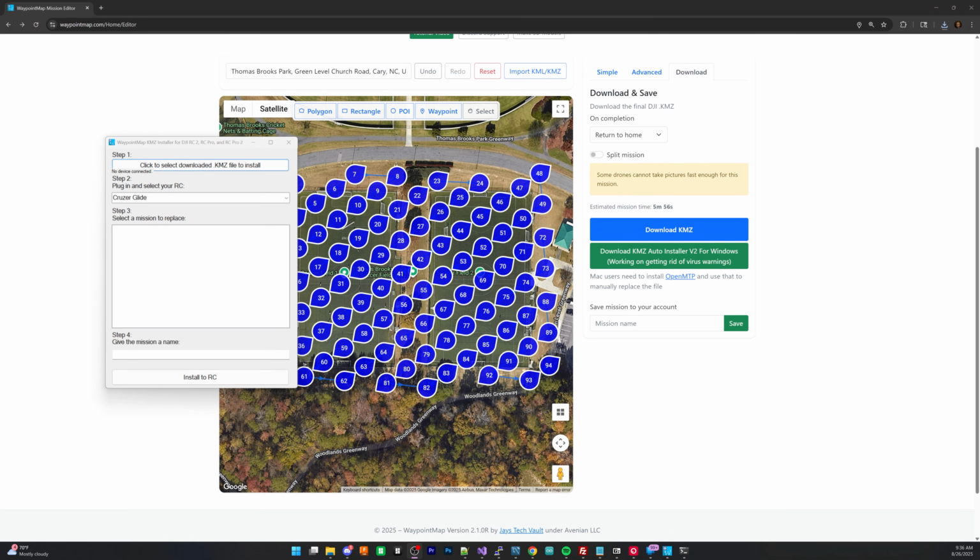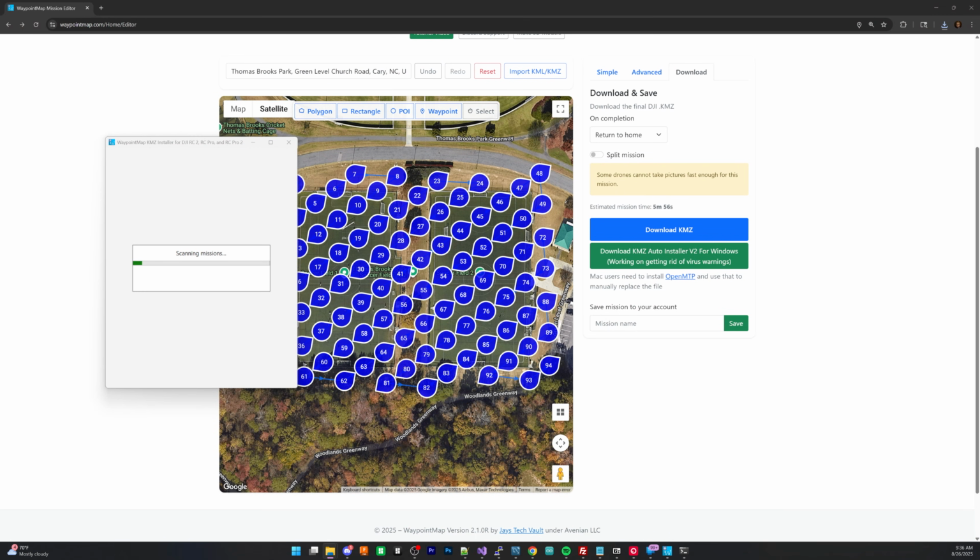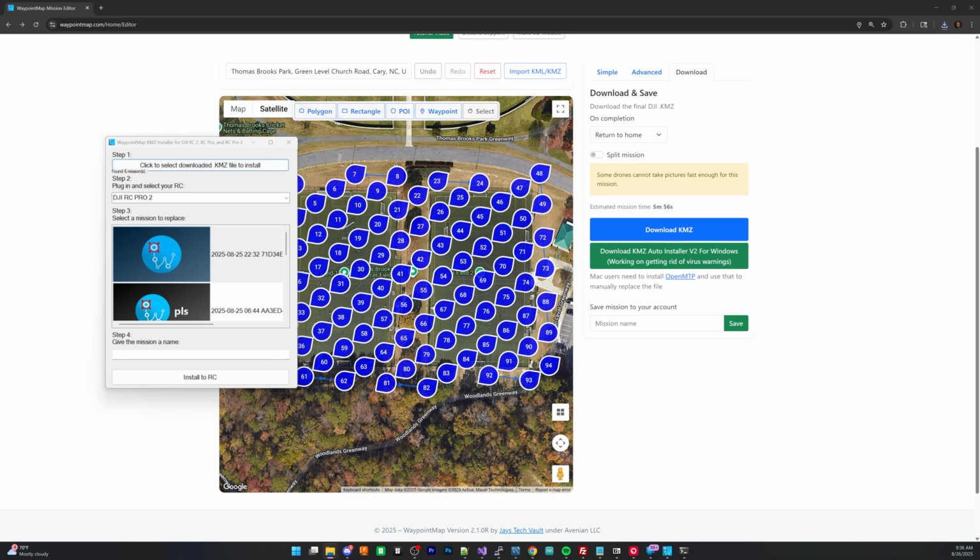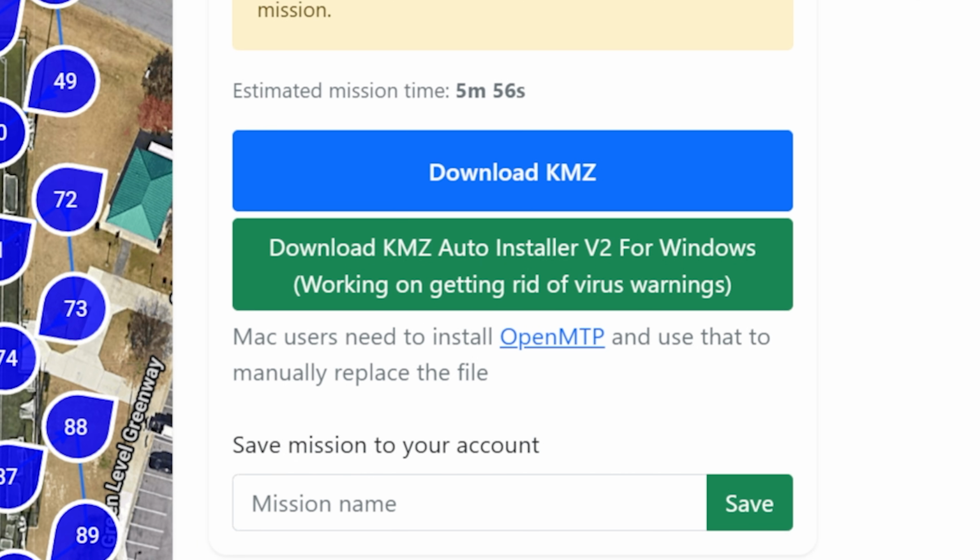So now it's time to go through and load our mission onto the drone. There's a bunch of different devices. I'm going to explain how to do each and every one of them, but I'm going to start with what's easiest. I have created a WaypointMap KMZ installer. It is downloadable right here.